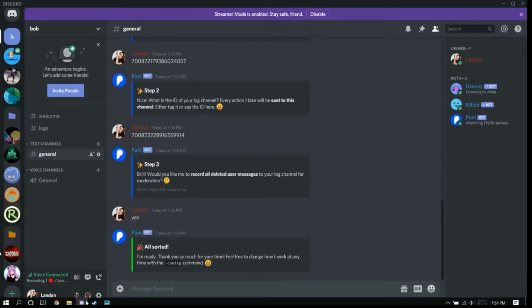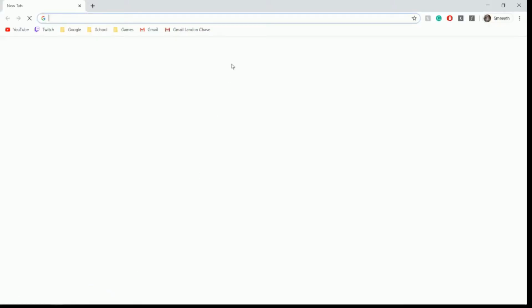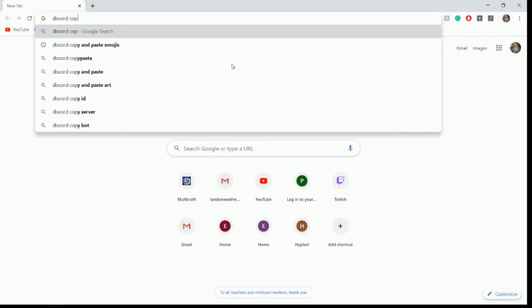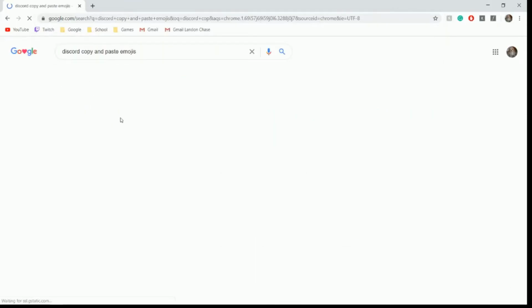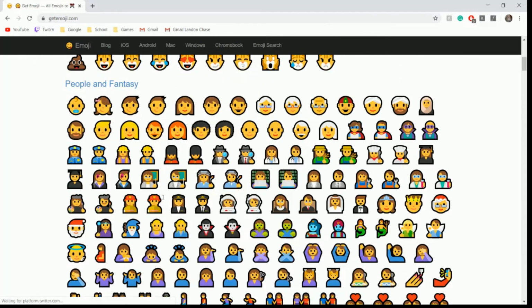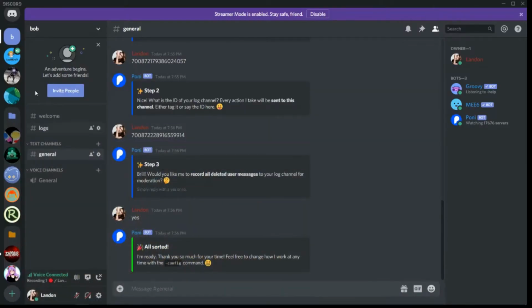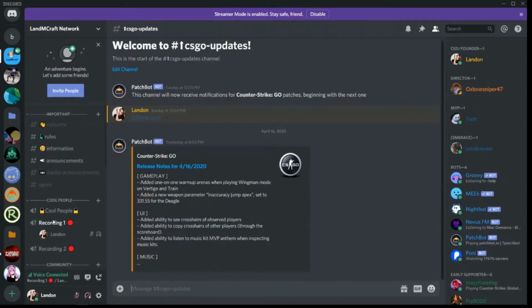So now what we want to get is our channels. I'm going to be doing this through a website called Discord copy and paste emojis. It's not the website name. I'll give this, it's called getemoji.com, in the link, and this is where I got all the emojis that I'm going to be using. But I'm just going to be using my template server and copying all this stuff.